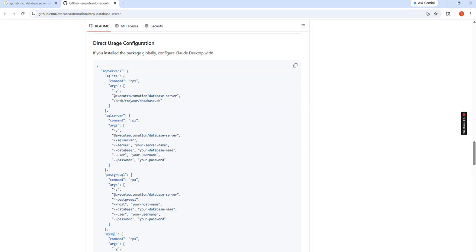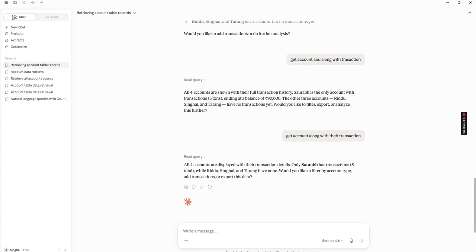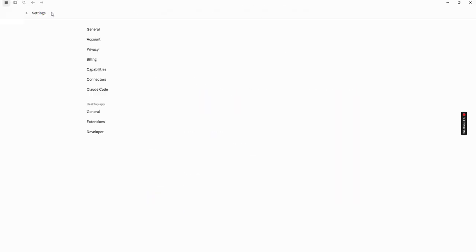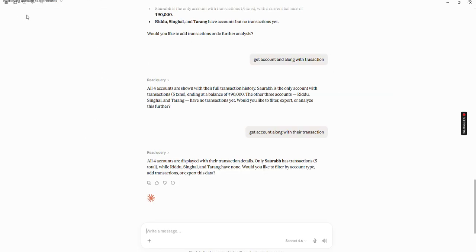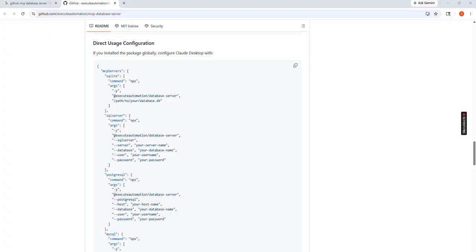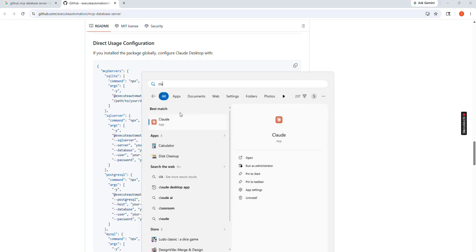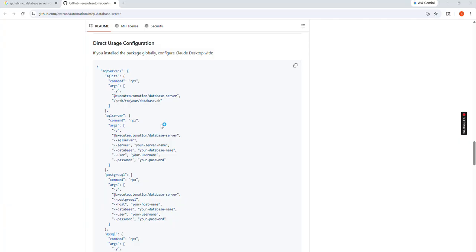Close it. How to check it? Go to Claude app settings, file, settings, developers. No, I don't see it. So we have to restart my Claude app. Go to file and exit. Then we have to open it again.